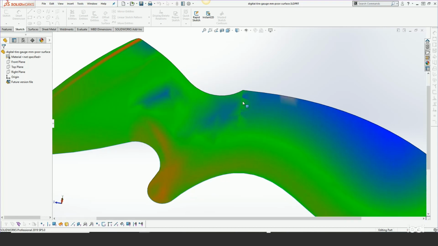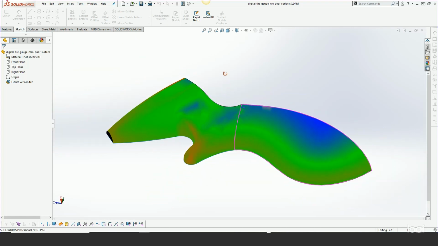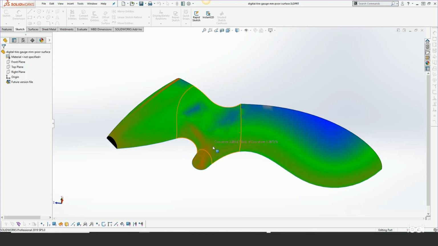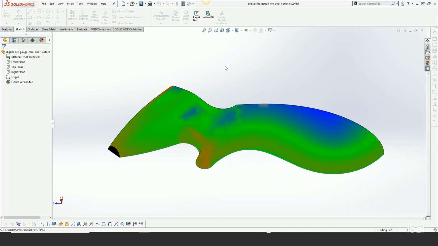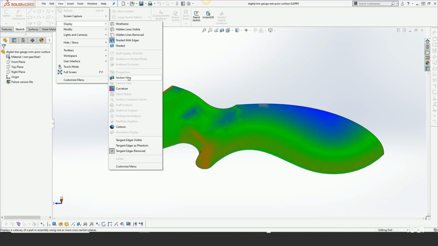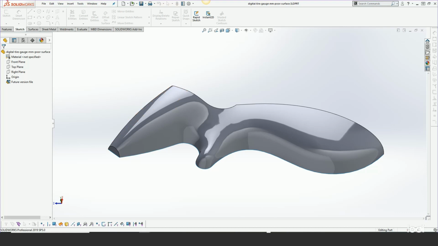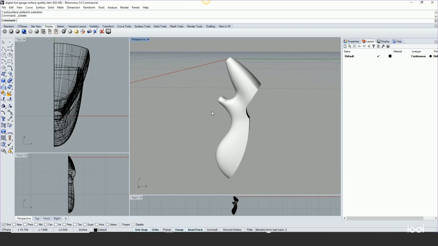We have a little bit of problem here, but the major areas where there needs to be good continuity look pretty good. So per my suggestion in working with industrial designers, let's take this same model over into Rhino. I have Rhino loaded here in the background, and let me bring it up with this model. I've taken my SolidWorks model, stepped it out, and stepped it into Rhino.